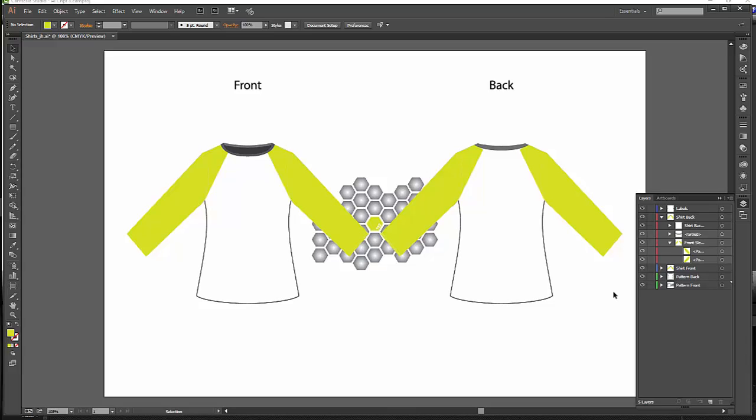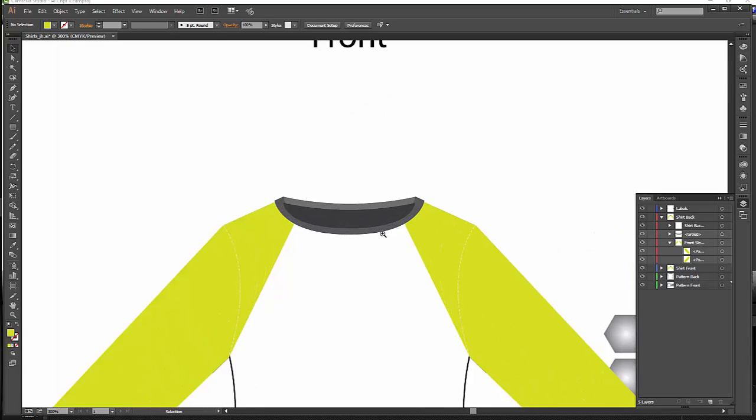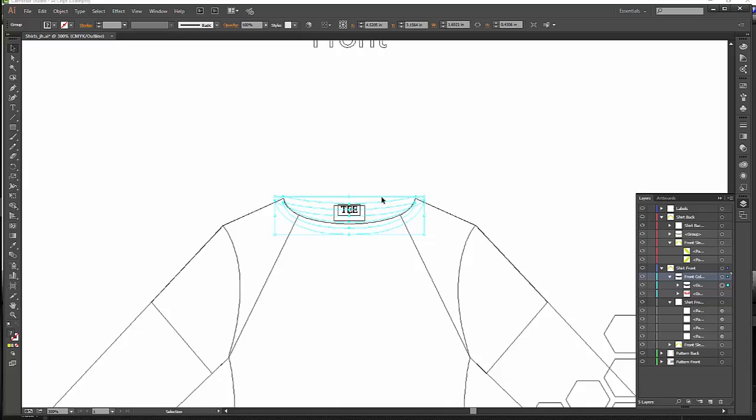Next, we are going to be working again with the layers panel, which lets you hide layers, sublayers, and now we're going to be working with viewing in outline. Now we want to zoom in on the collar up top so that you can see what's going on. Let's go to view outline, just so that you can see that we have that label in there that says T.